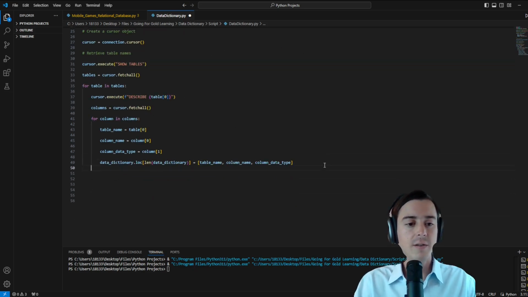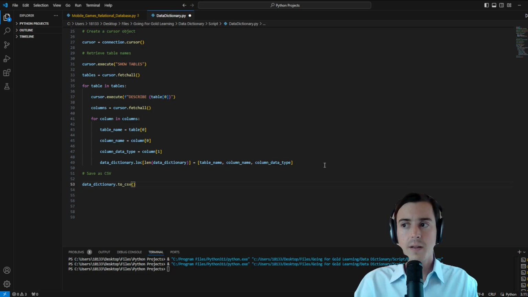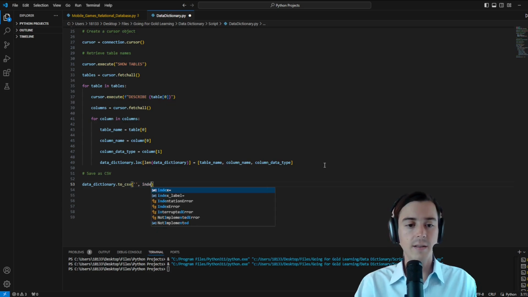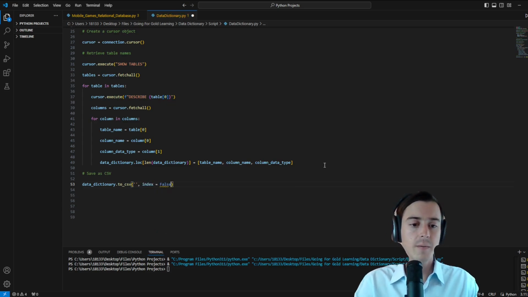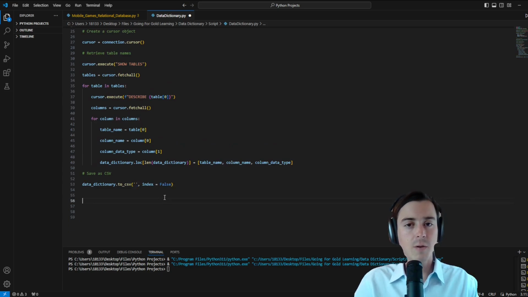So now we are ready to write the Python to save this locally on our machine. So let's do save as a CSV. So all we really need to do is just data dictionary to CSV command, pretty simple. And then add the address and just go with index equals false. And your file path and the name of what you want to call the outbound CSV file will go in here.